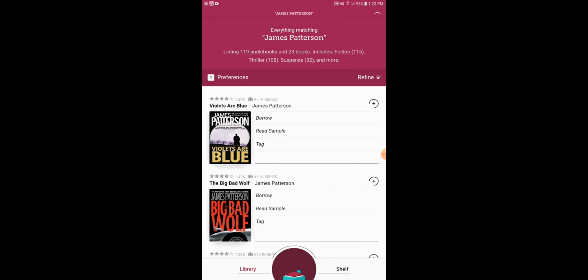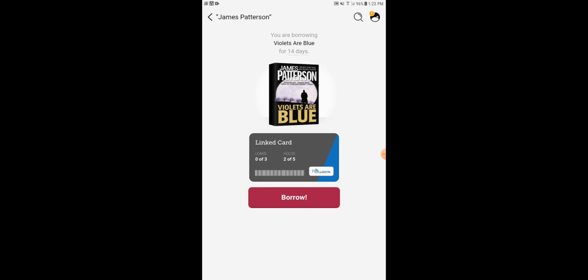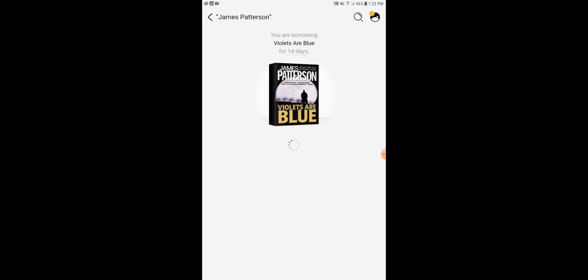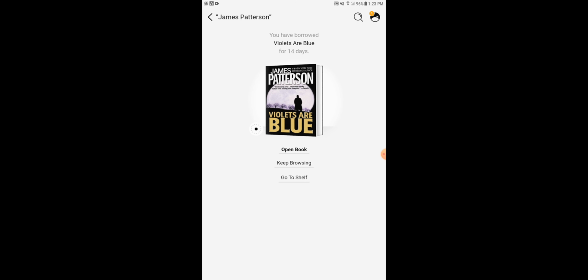So let's see, we've got Violets Are Blue by James Patterson. If we want to borrow it, we can just tap the borrow option right here, and it's going to say you're borrowing it for 14 days. On the linked card, it's going to say that we have no loans right now. We can check it out. So we just tap borrow, and there we go. So now we've borrowed it for a week.